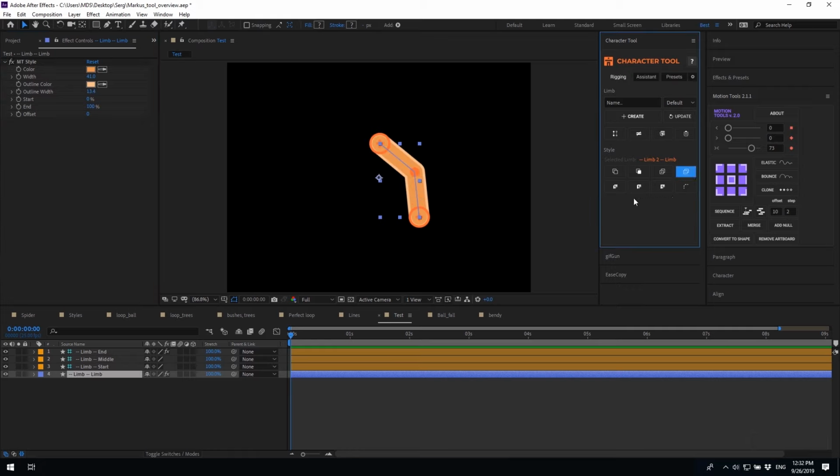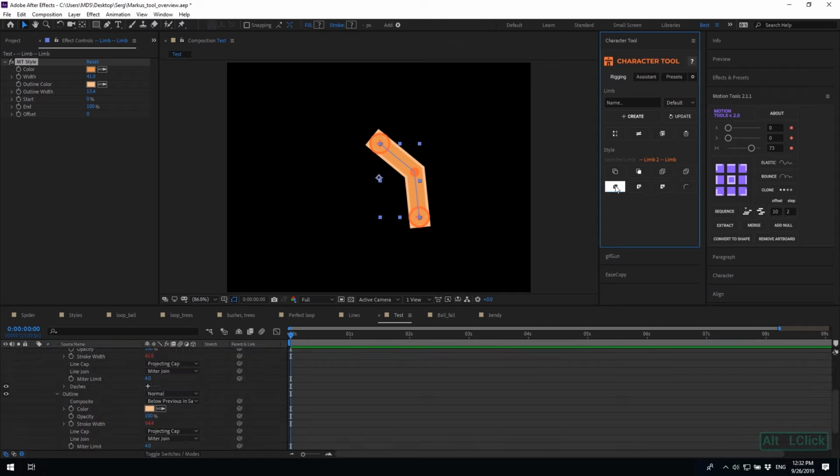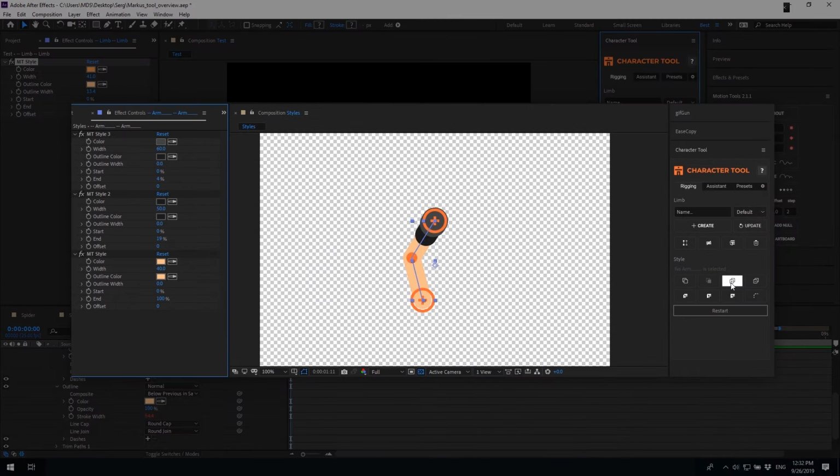A bit lower, there is a row of buttons for changing the caps and joints of a stroke. When you hover over the button, you will see 3 variants appear. By just clicking, you can change the cap of all limb strokes for a selected type. If you click with the Alt key held down, the join of all the limb strokes is changed. And if you click with Shift held down, both parameters are changed. In case you need to change the type of caps and joins only at one of the limb strokes, you can just select the necessary style in the Effect Controls panel and press the corresponding button.